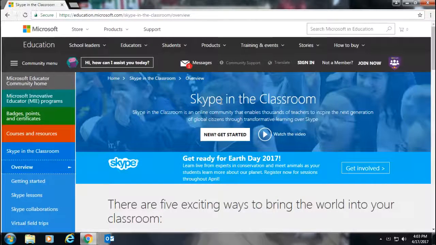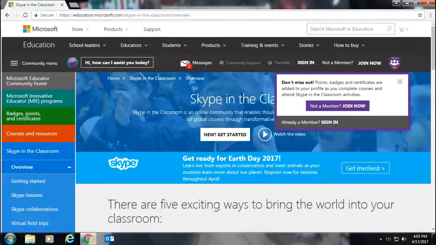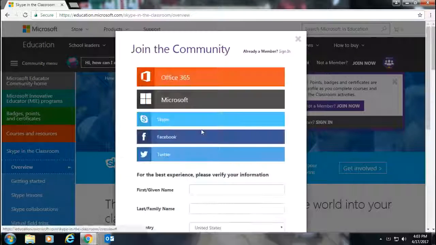And when you click on that link, you'll see an overview screen. This first step is to click join now in the right-hand corner. So you see it right here. So you just click it, and when you click on that, it will prompt you with several different options of how you want to sign up.